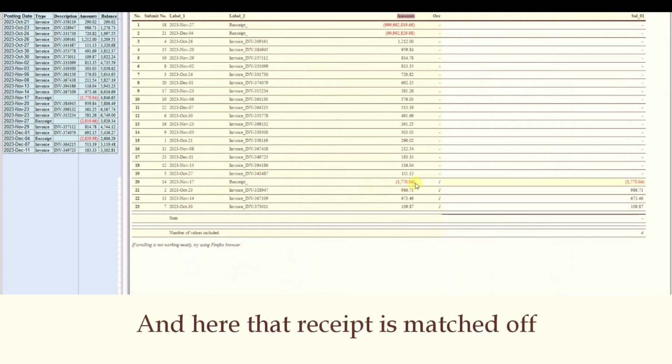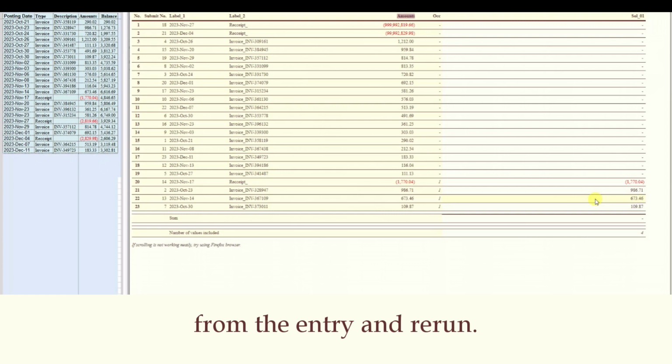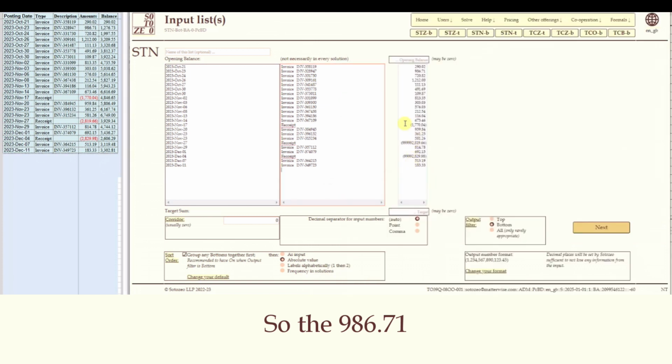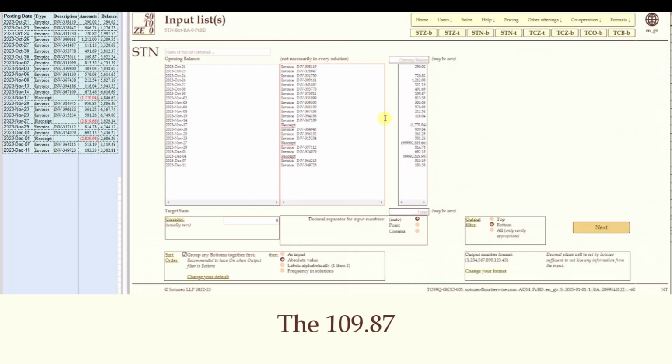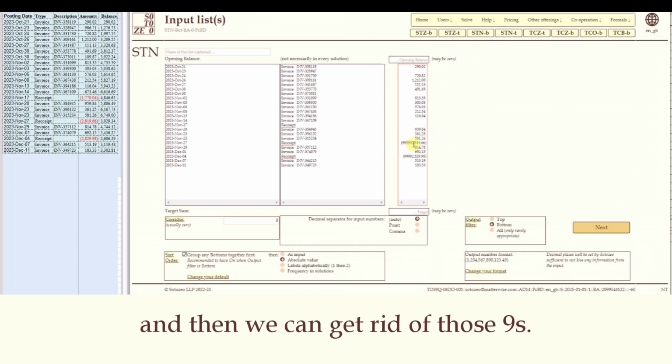And here that receipt is matched off with those invoices. So we can now go and remove those from the entry and rerun. So the 98671, which we can now remove because we really don't want to include that again. The 67346, the 109.87. Mustn't forget to remove that side as well, and then we can get rid of that.